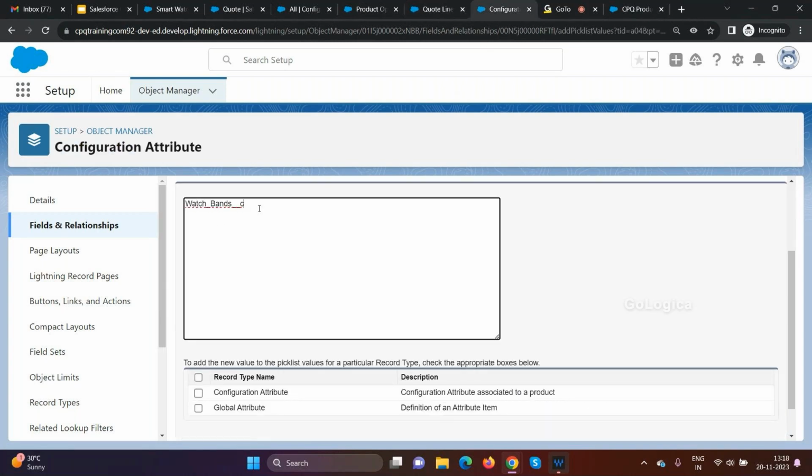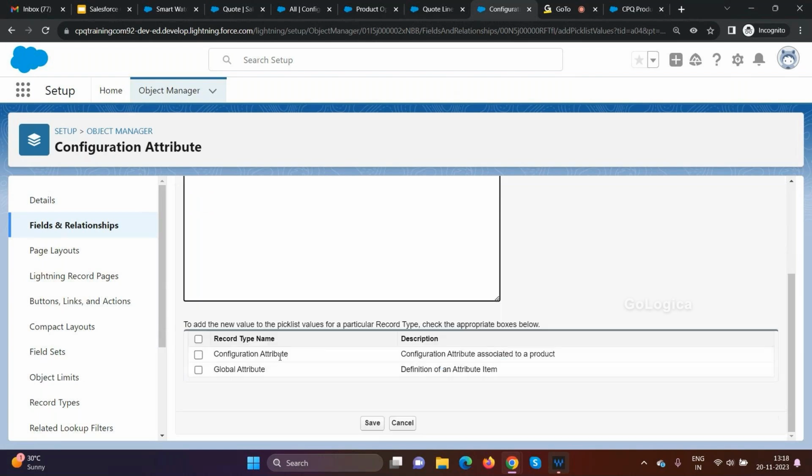So once you paste the API name, you will see there are two options over here, which are a configuration attribute and a global attribute. So we need to select which one to choose. Now, what is the difference between a configuration attribute and a global attribute?